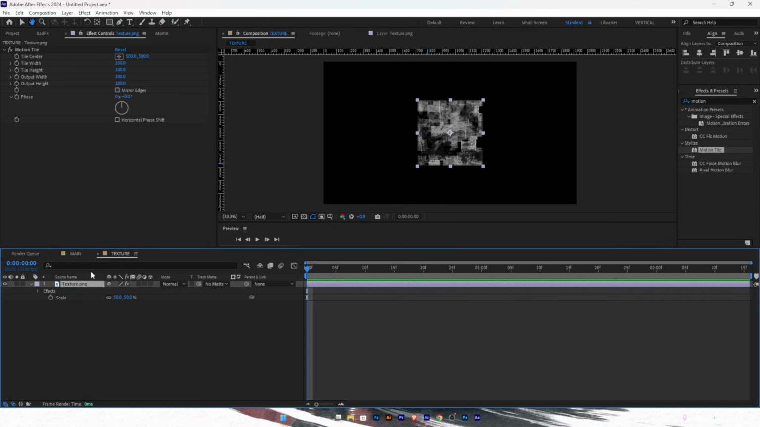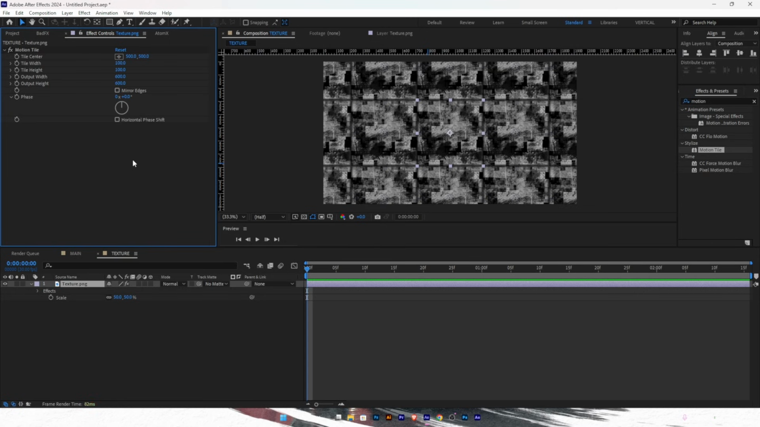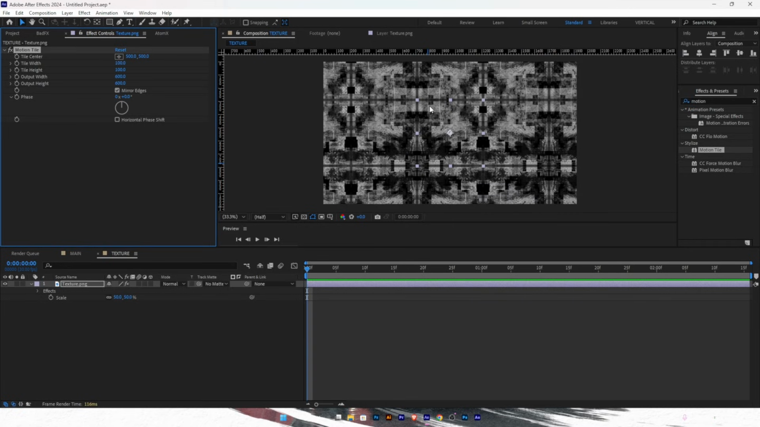All right. So we're going to turn our width and height, which is the output width and output height, to 600. All right, just like this. Now make sure you click on the word mirror edges, so you get this smooth transition between each tile.